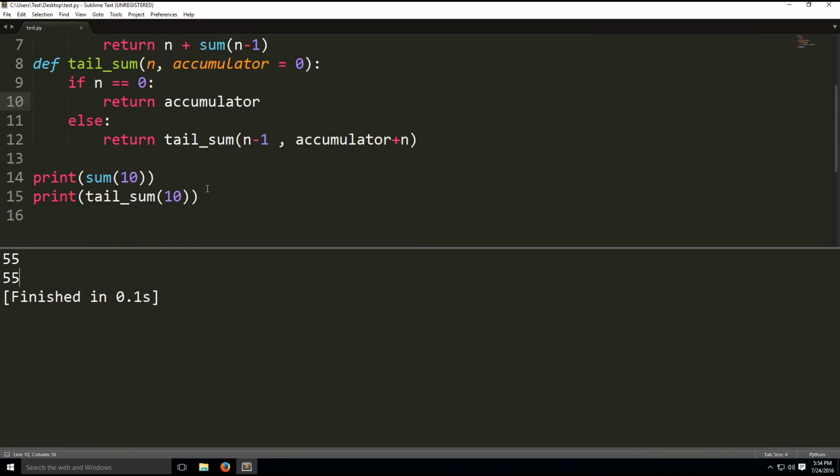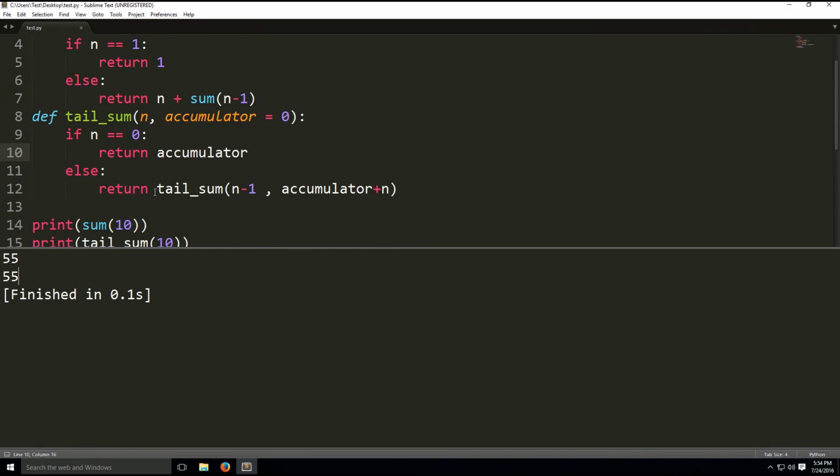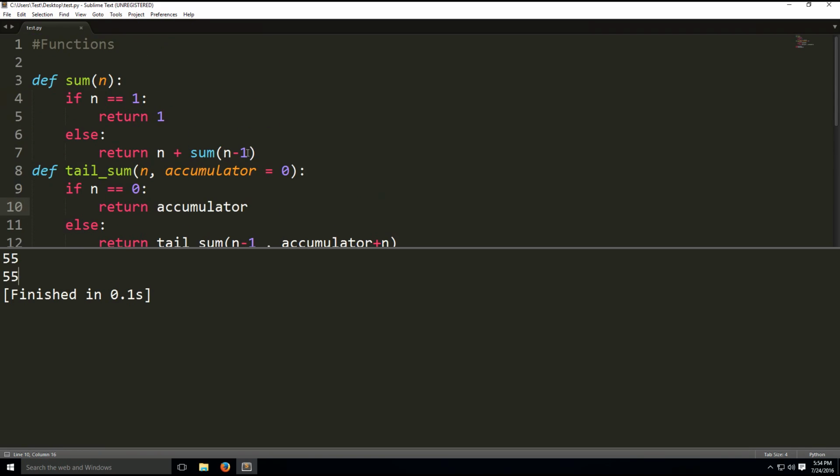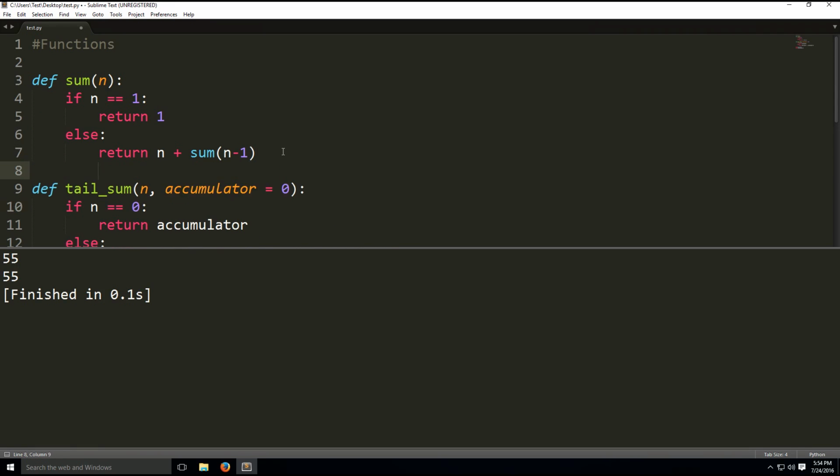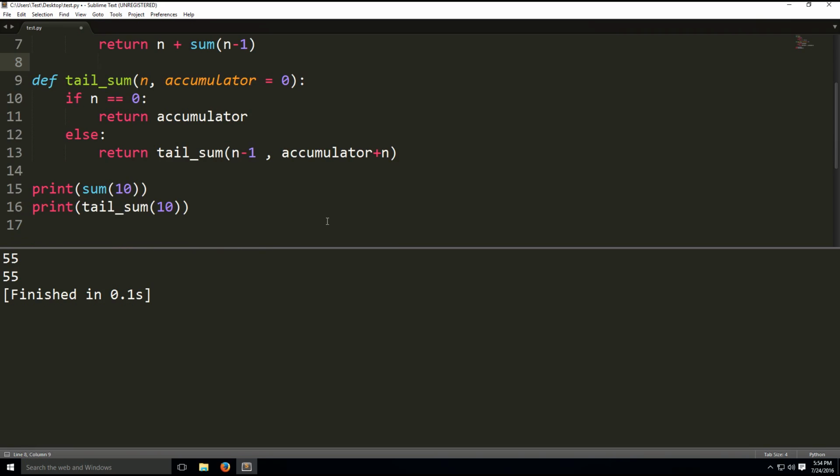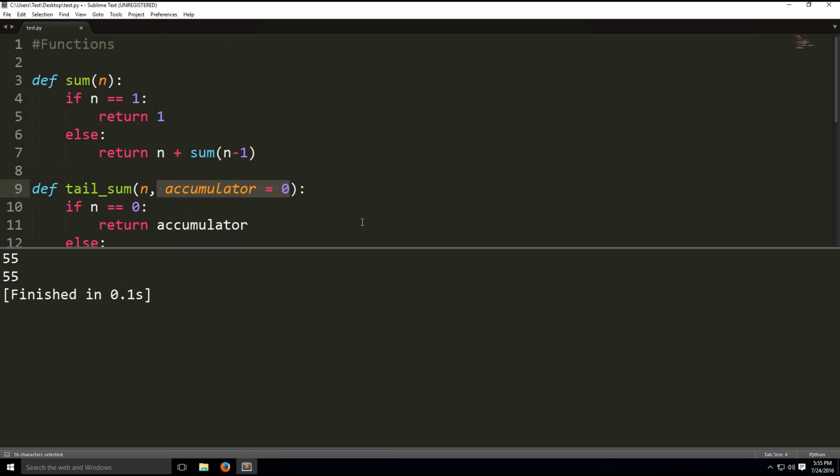So what we did here is basically the same thing in two different ways. The first way is just regular recursion. And the second way was tail recursion, where we actually used a repeating parameter, as you see here with this accumulator. I hope you got the concept of recursion through these examples.